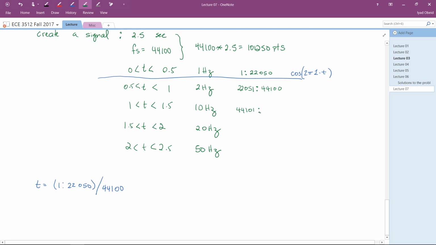Then the next one should go from the next point, which is 44,101, out for another half a second. Adding another half a second should get me to 66,150. And then I should go from 66,151 all the way out to 88,200, and then from 88,201 to, let's see if I can get this right, hold on, that's not right, is it? No, it is right.